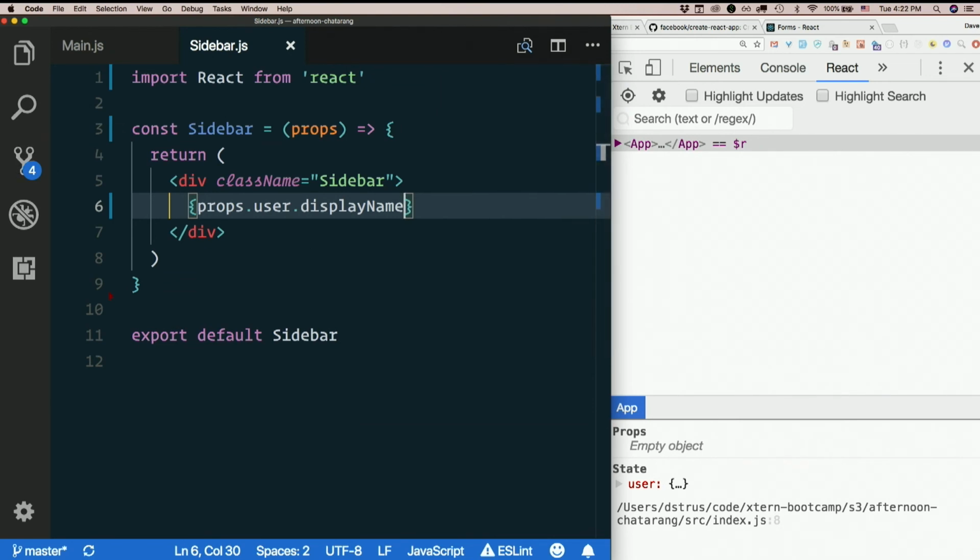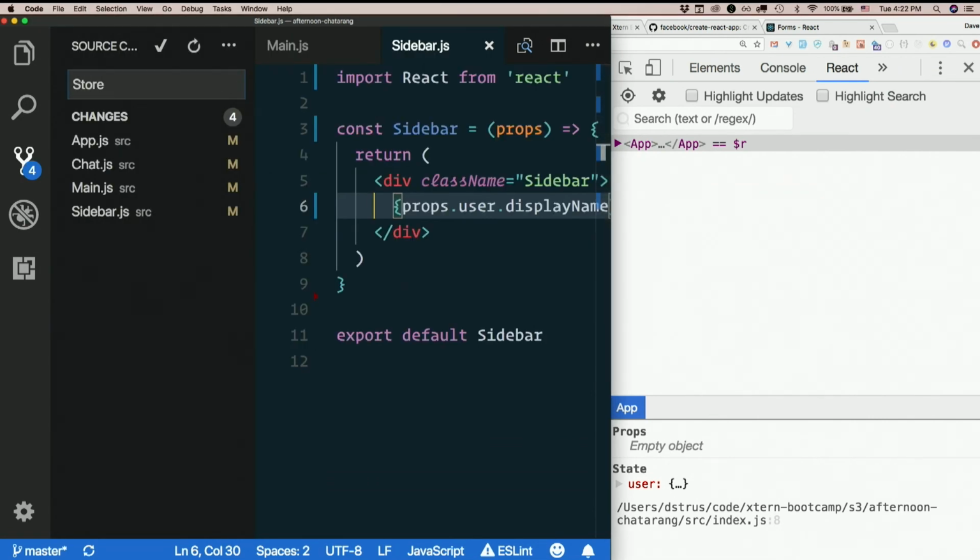Yeah, one sec. So store user in app component state.